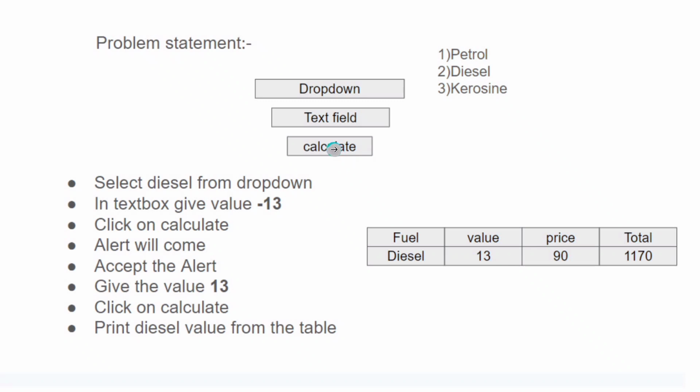So when you click on calculate after giving -13, then one alert will come. So you have to handle that alert also. Alert handling I will also teach you in a later section. So yeah, just watch this one.